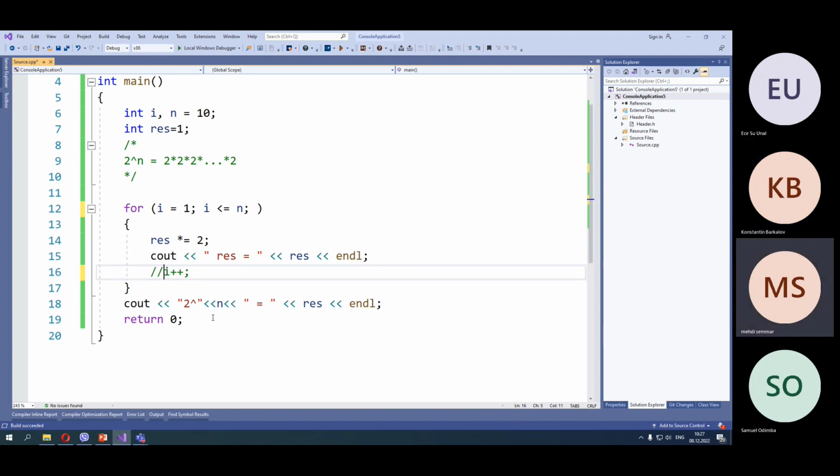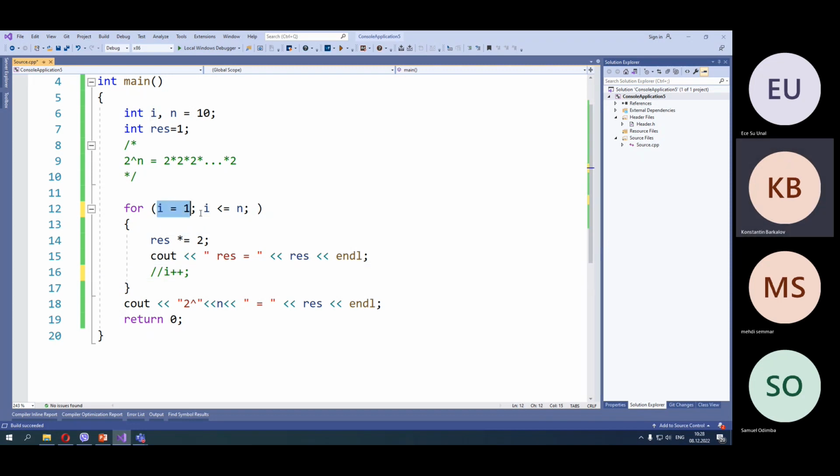I think it will run just one time. One time? Unfortunately, no, not one time, but infinitely many times. Look, the value of I is 1. 1 is smaller than 10. Yes, the answer is yes.